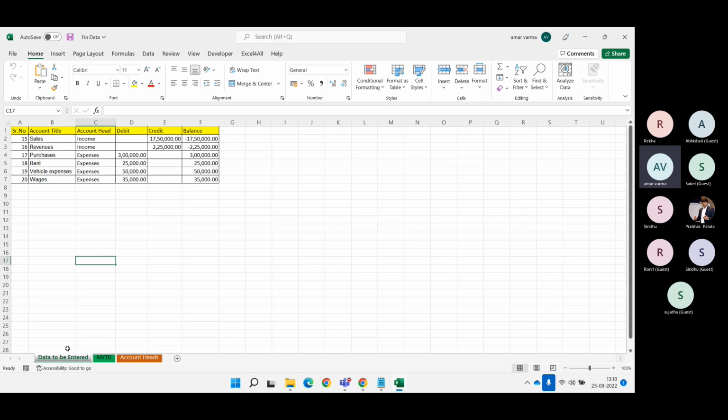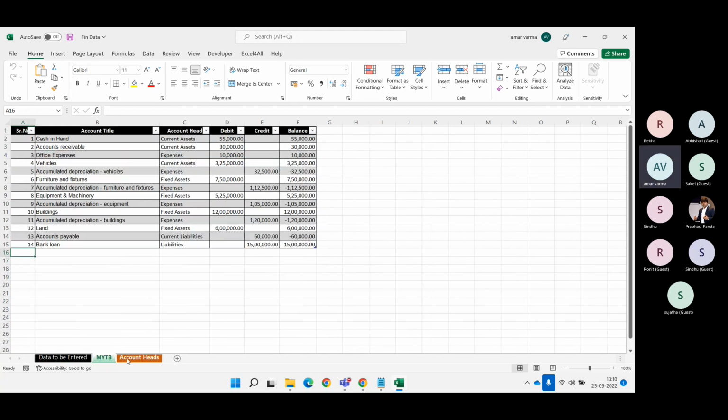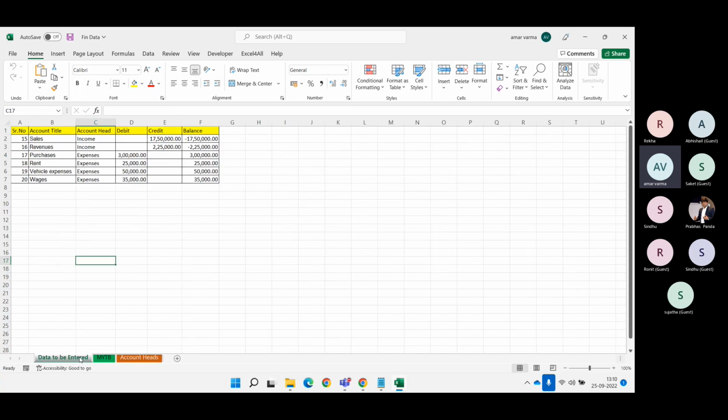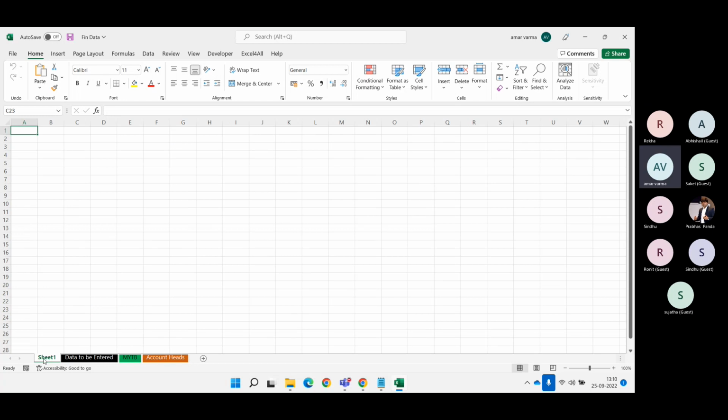Okay, this is our file. Data to be entered, my TB, then account heads. So first we need to have a menu sheet where you can see all the menus. For that, inside one sheet, I showed only for one option. You can then replicate it. You can name it as menu or splash, whatever, inside a blank sheet.